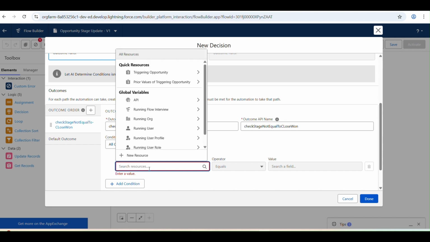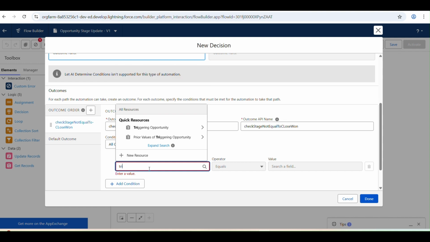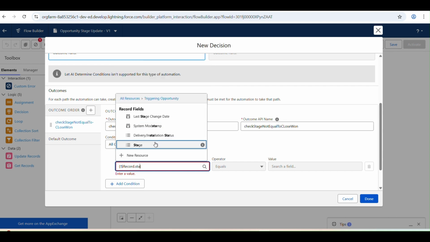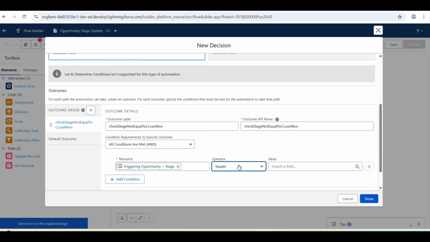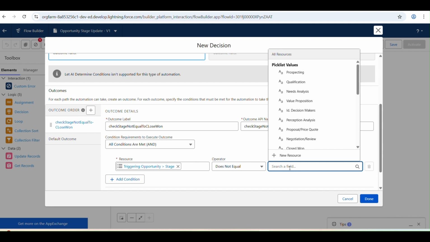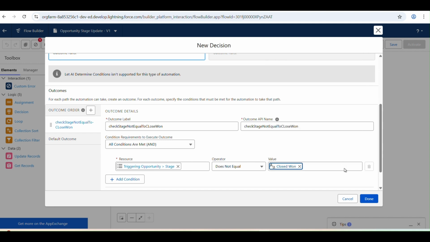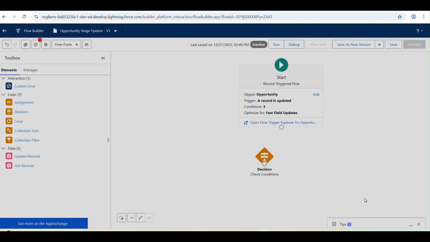Now here is the difference. Now if you want to select any field of the triggering opportunity, you have to write triggering opportunity, then go here, then select your field. So I want to only update those records whose stage name is not equal to close one already. We don't want to do update twice. If it is not equal to close one, then only do the update.